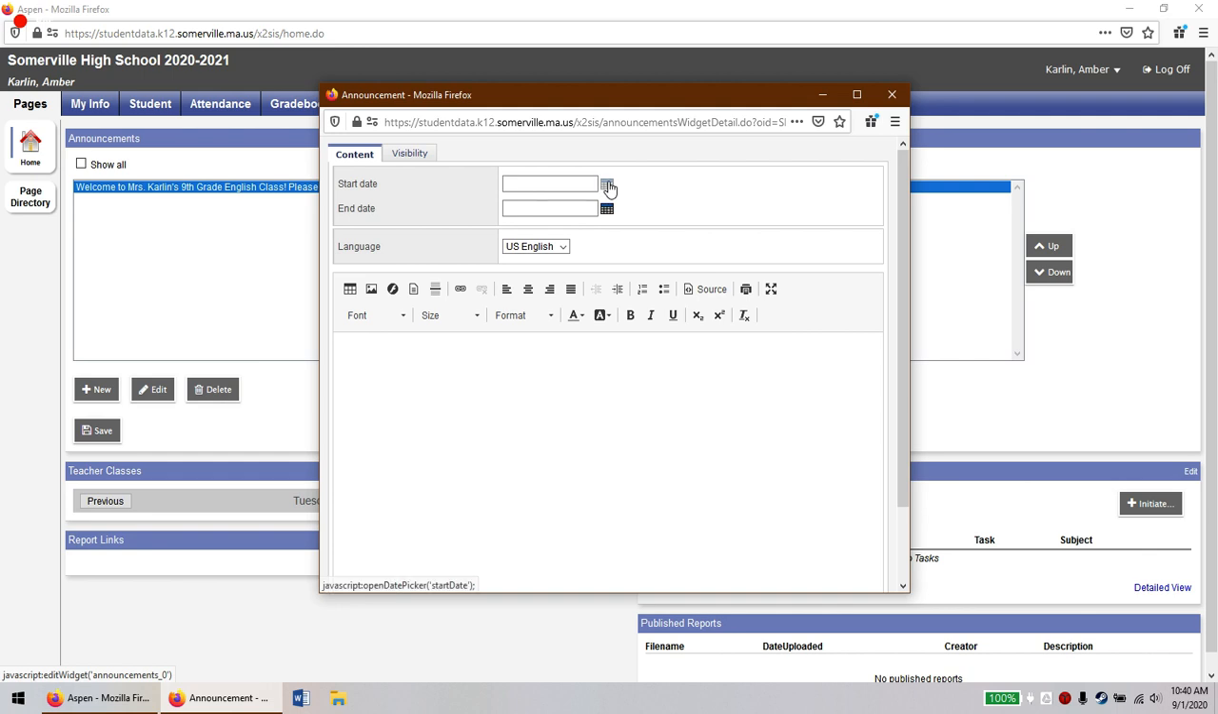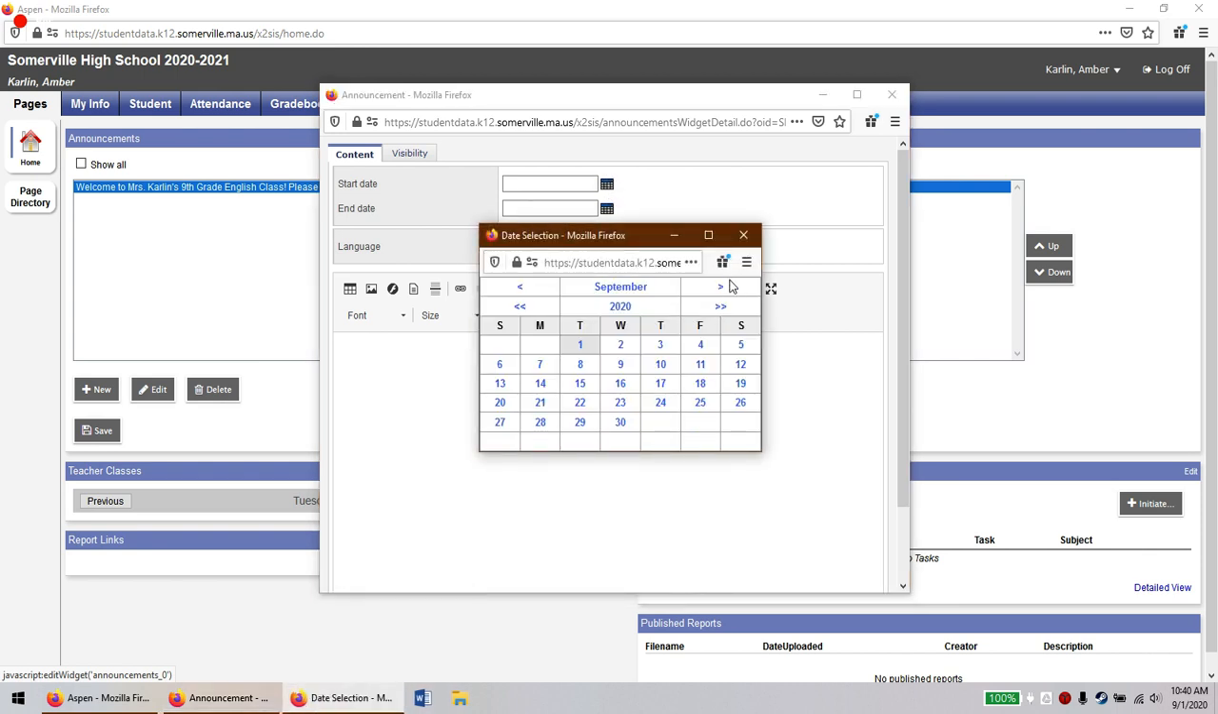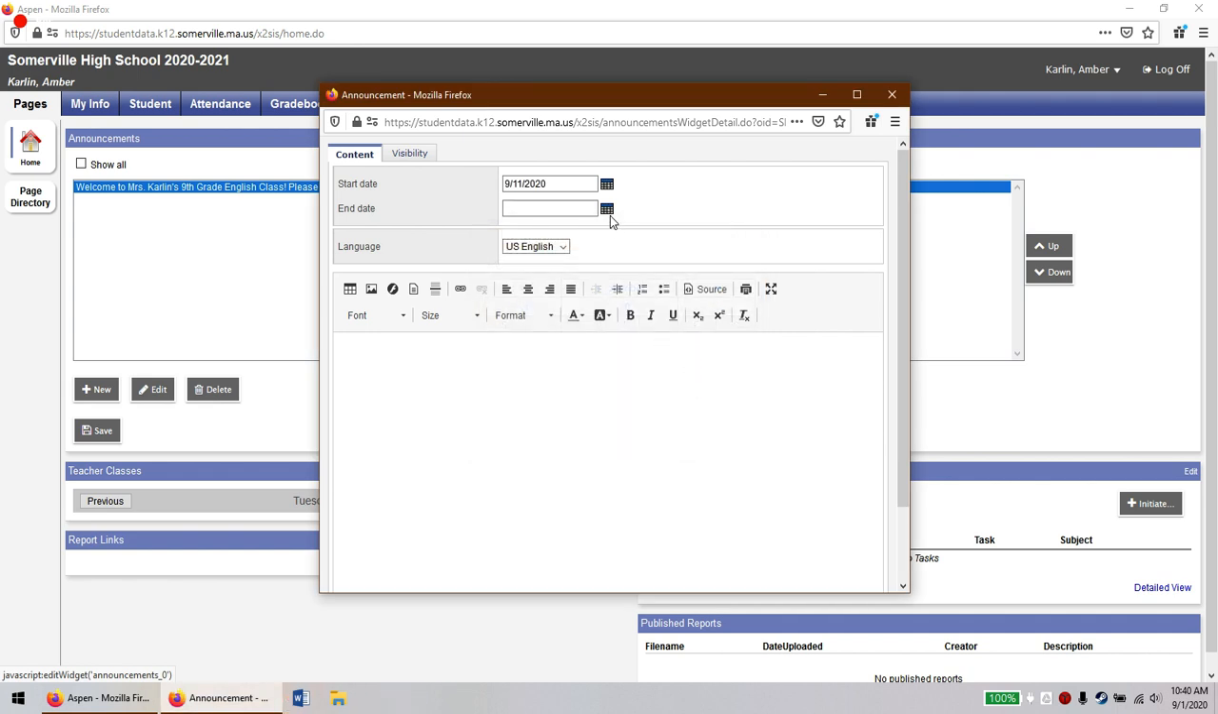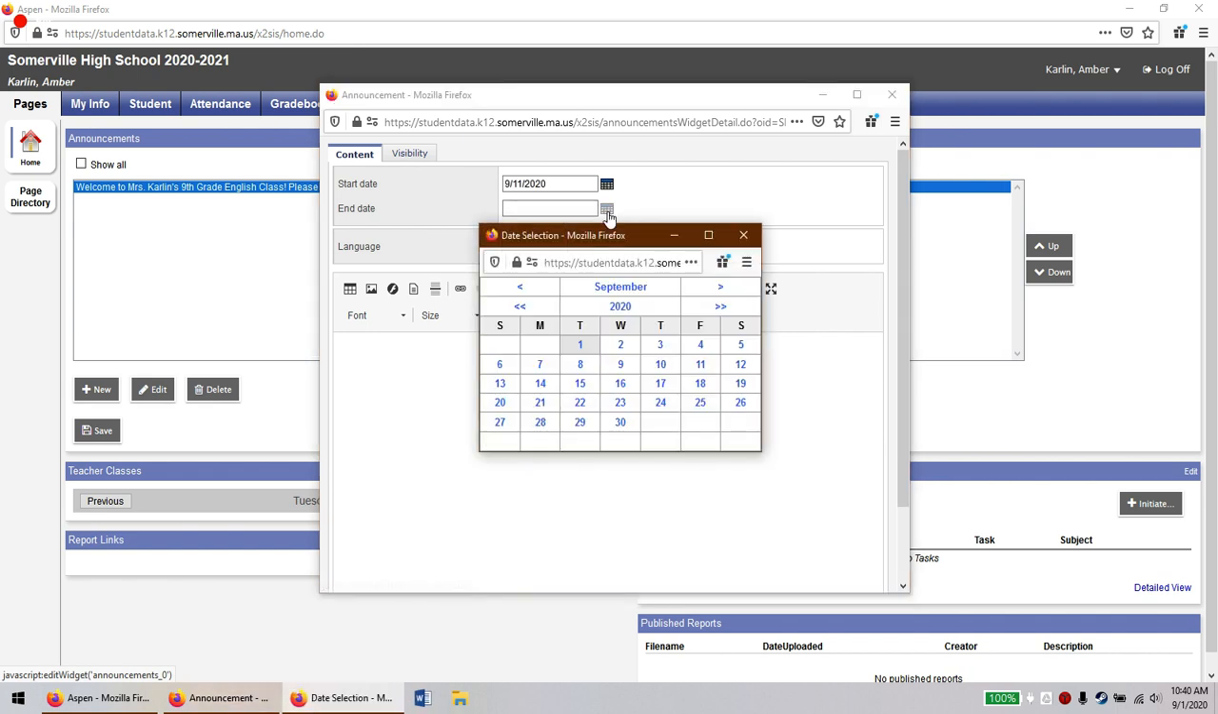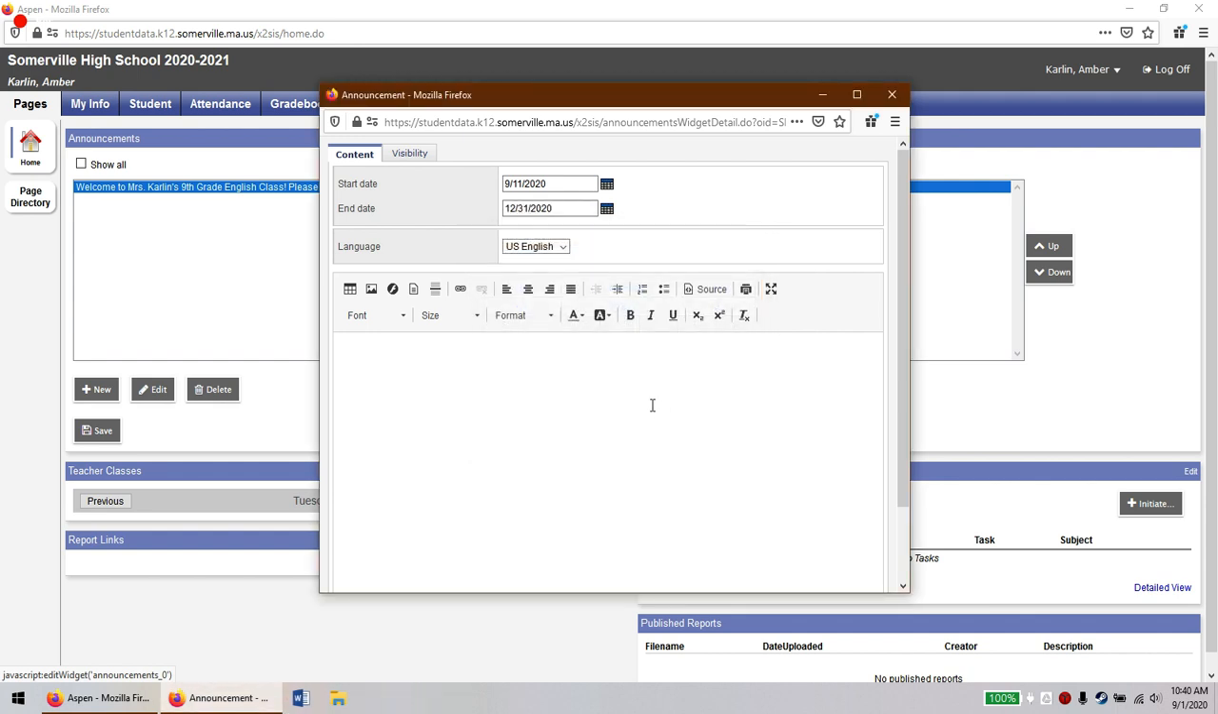Because the student schedules are not yet finalized, we don't actually want the announcements to be visible for students yet. So I believe Tracy recommended that we do the end of next week. So next Friday, you can choose whatever end date you want. I just did the end of the year, but it's up to you.